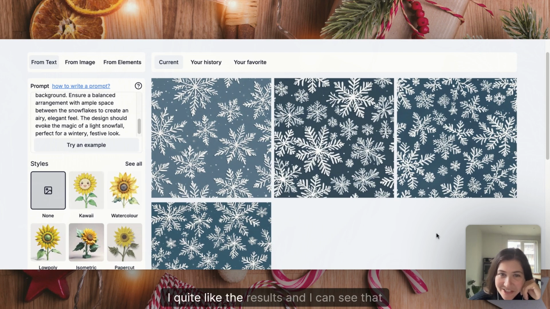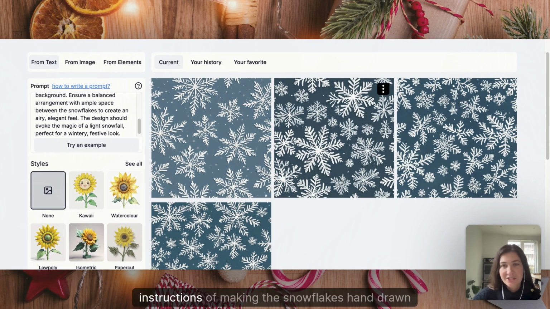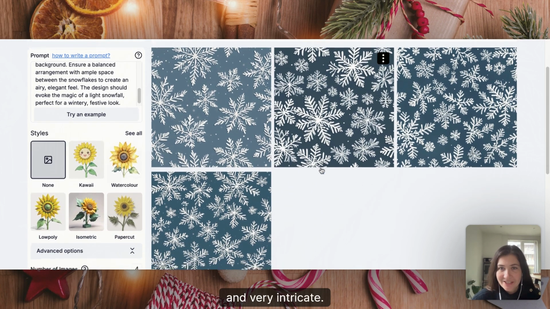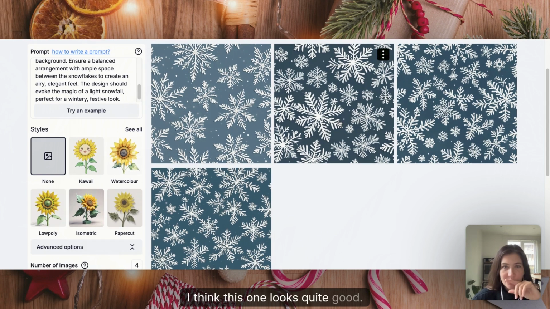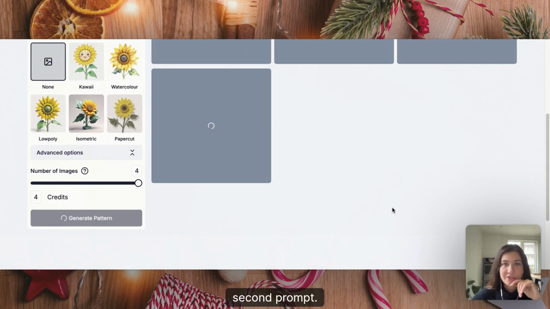I quite like the results, and I can see that it definitely follows the instructions of making the snowflakes hand-drawn and very intricate. I think this one looks quite good, but let's try some other prompts. This is our second prompt. Let's see what results we're going to get.